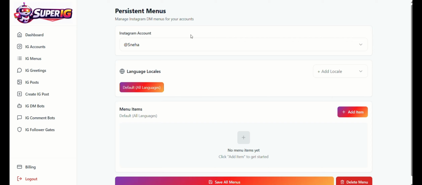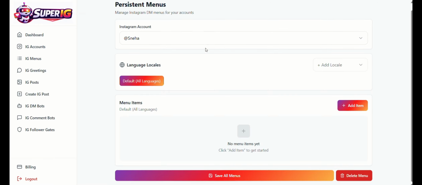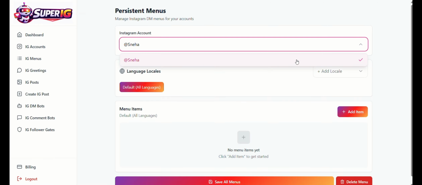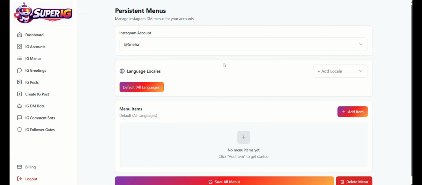Hi everyone, in this video let's see how to create IG menus inside the SuperIG platform. So for that, from the menu on the left you will navigate to IG menus, and once it is open you can select the Instagram account from here, and in the next step you can see about the language locales. By default it is set to all languages, but you can also configure it if needed.